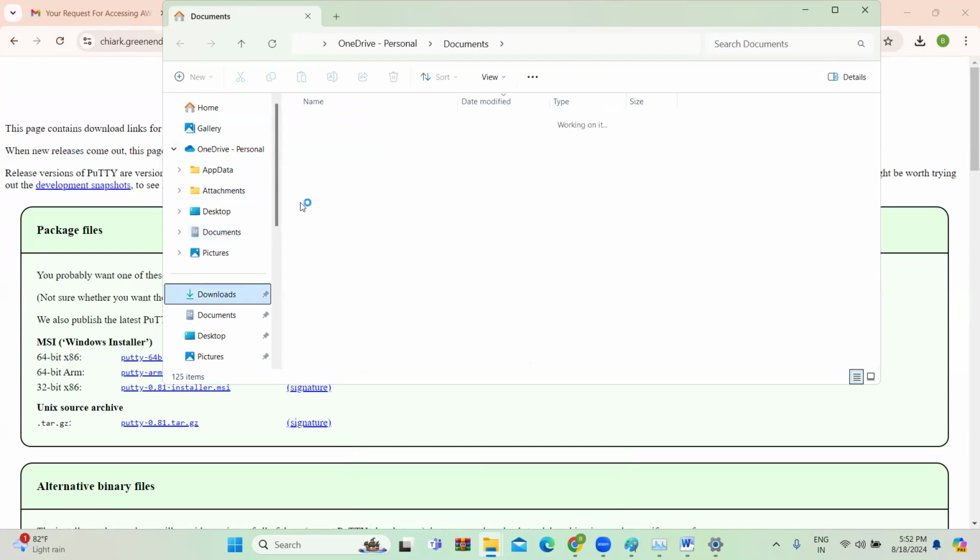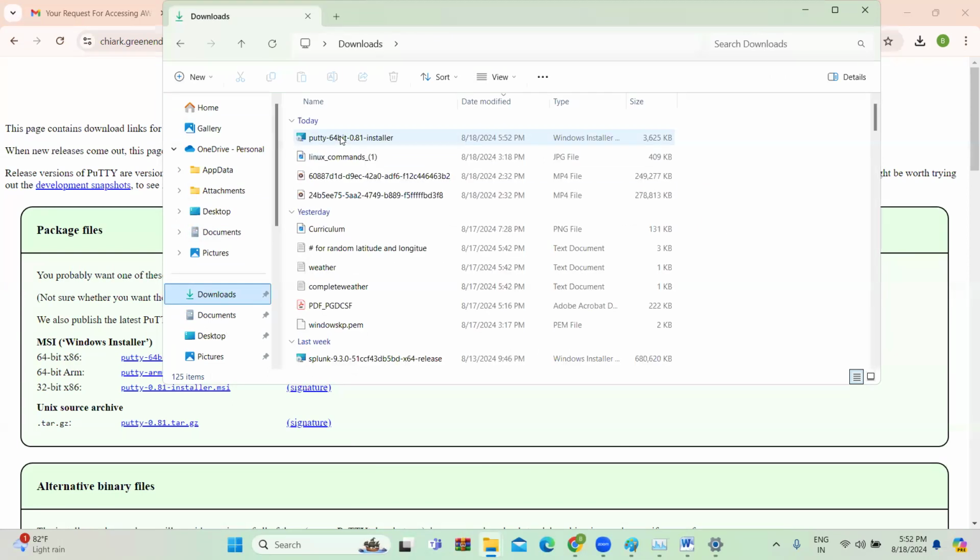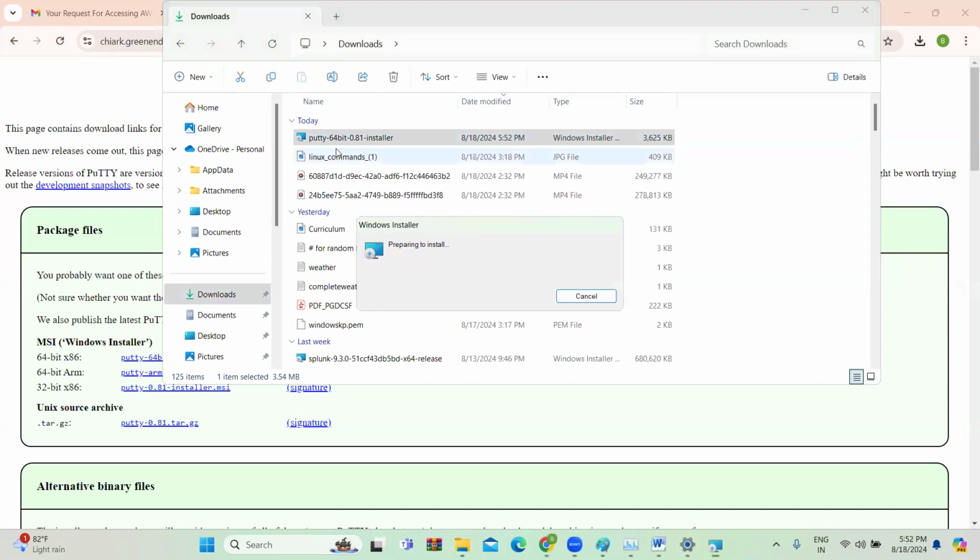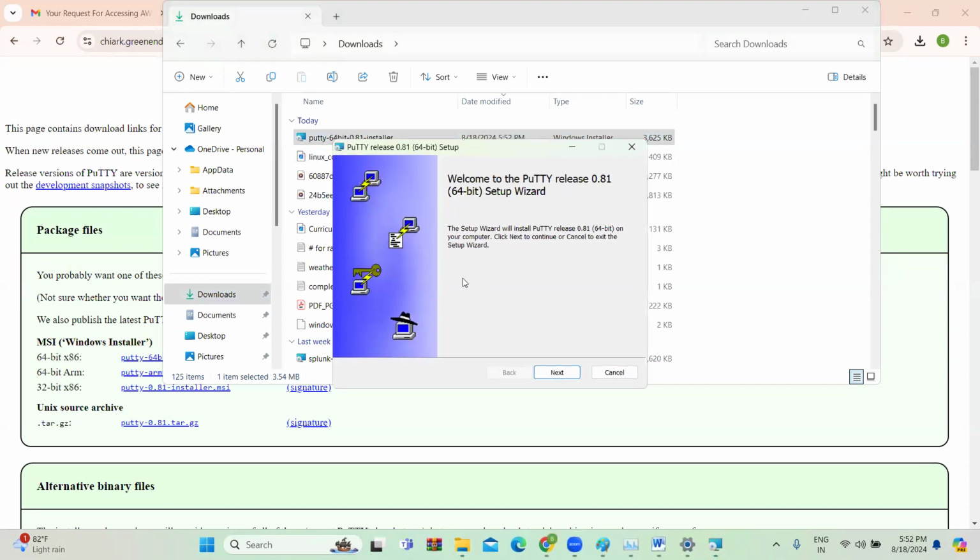This is the downloads folder, right? So you will see the 64-bit download. How do you install it? You double click on it. Once you double click on it, it will say preparing for install. You just have to click next, next, next, finish. You don't have to think about anything. In the end, it will be finished. I'm not doing that because I already have PuTTY.